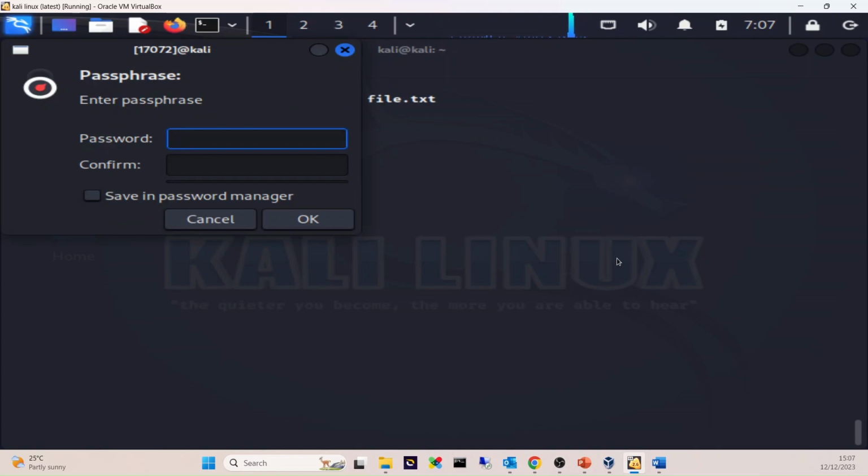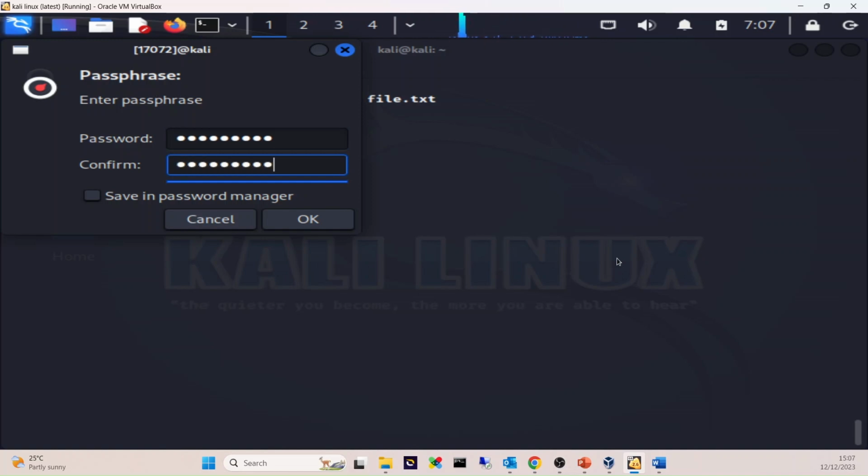Then it will ask you for a password or a passphrase. A passphrase can be any characters, the same as a password. So I'm just using some password here. Then click OK.